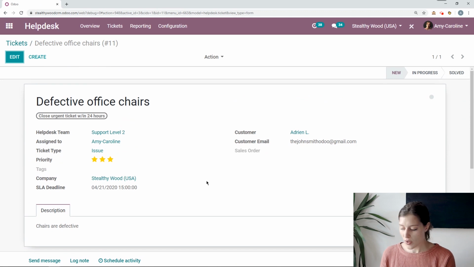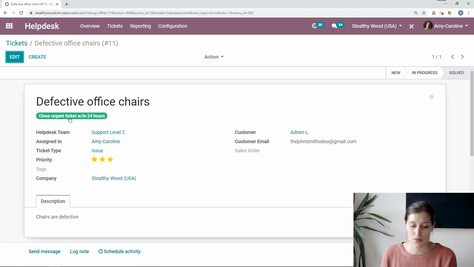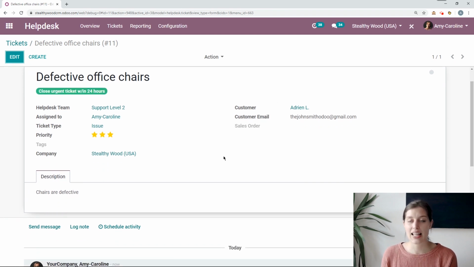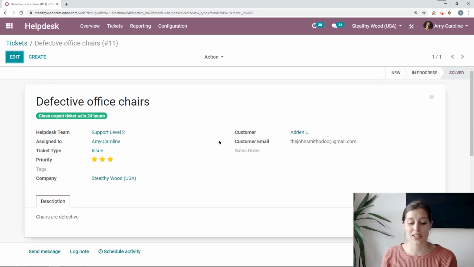Once it's done, of course, we're then going to move it from new, eventually in progress when they start working with the customer, to solved. And once it's solved, we're gonna see the tag here is going to turn green and that deadline is removed. That means that we have successfully achieved our goal.